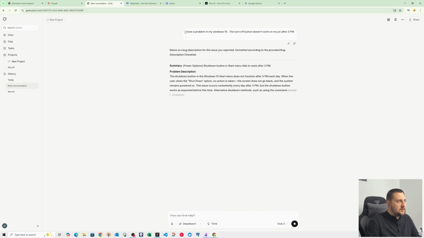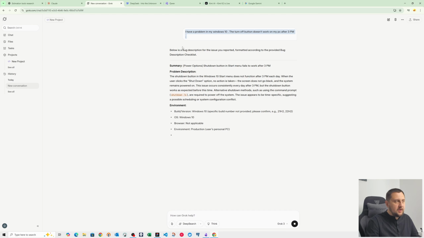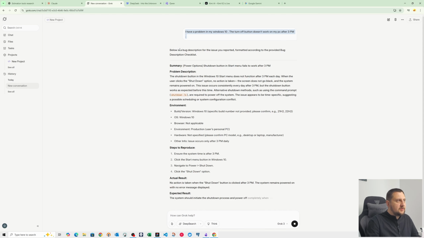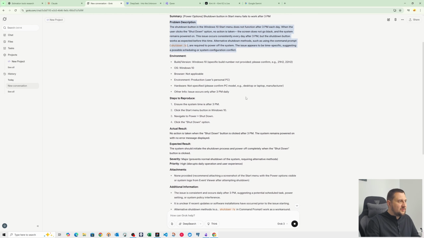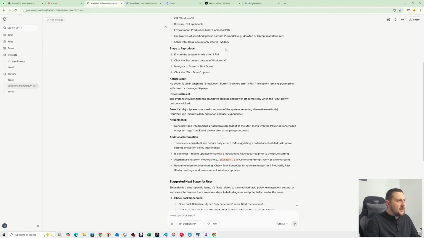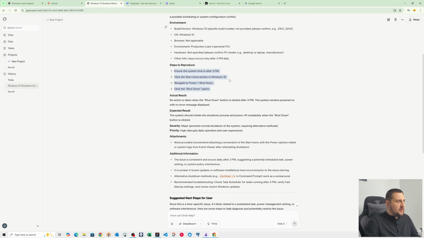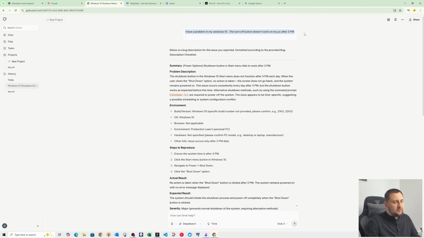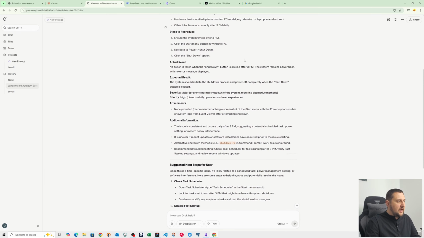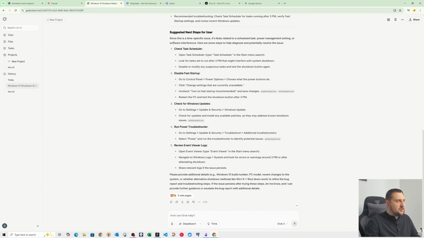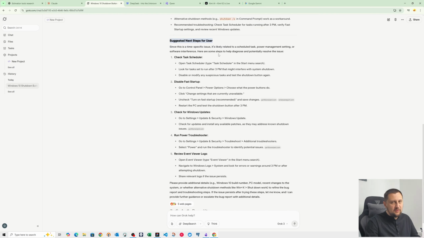You see, it's not searching how to resolve a bug, it's preparing detailed description for this bug based on my instruction. Like summary, shut down button in start menu fails to work. It describes problem description, describes environment based on information I provide to him, and describes some steps to reproduce. You see, I gave him only 2 sentences of input. As a result, I receive a lot of information, even some suggested next step for user.